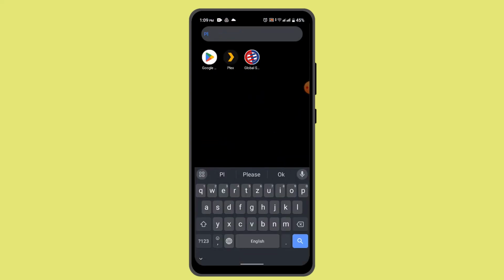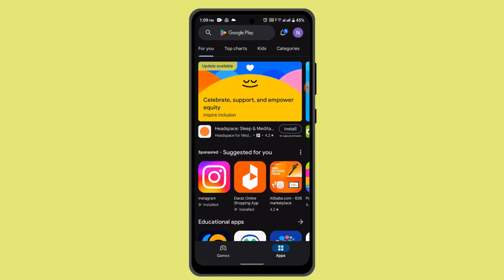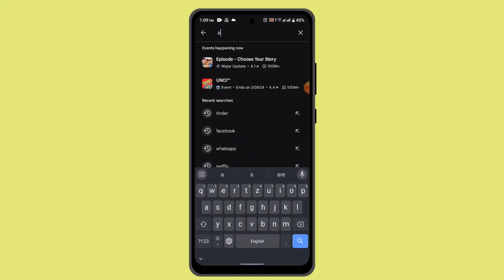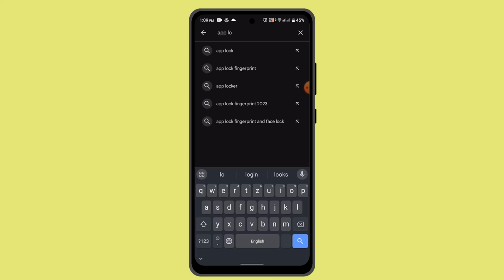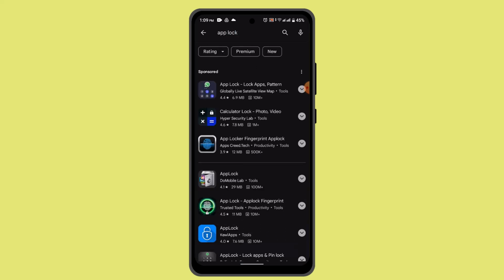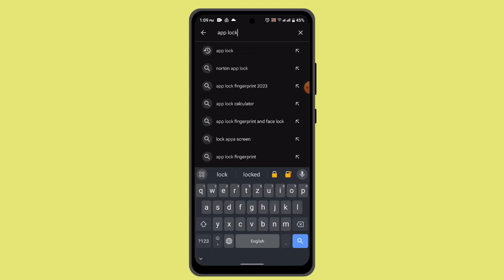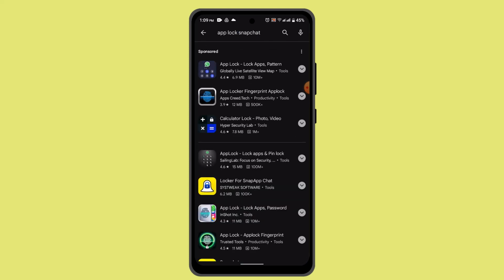You can use any of the third-party applications such as App Locker. Type in App Locker on the search bar, and then you'll be able to find all of these, and you can select either one of them. Or if you want a specific app locker for Snapchat, then you can also type in app lock Snapchat, and you'll find a particular one which is the locker for Snapchat.